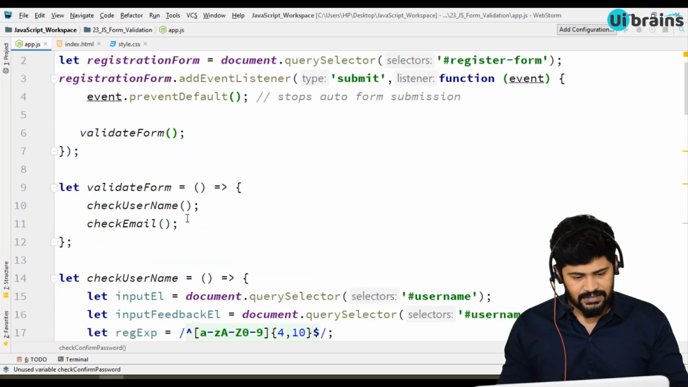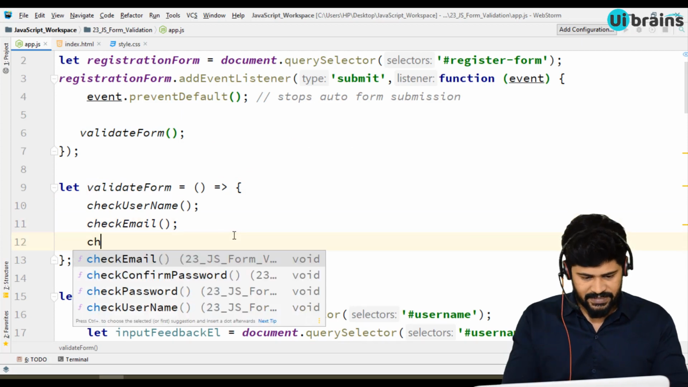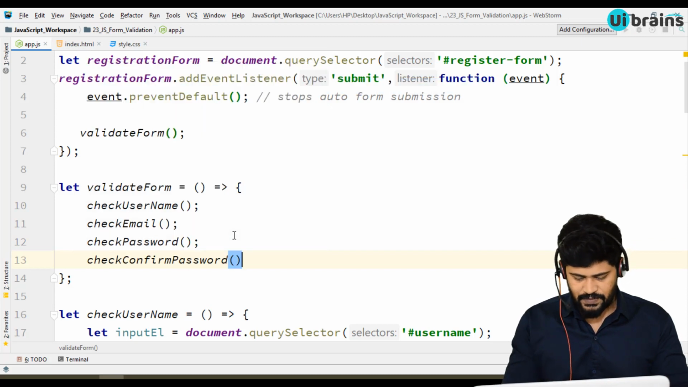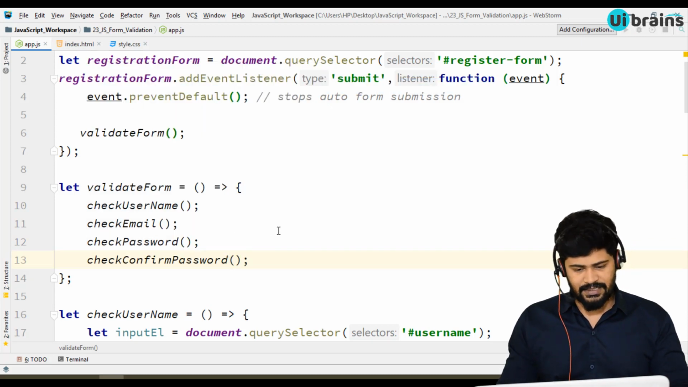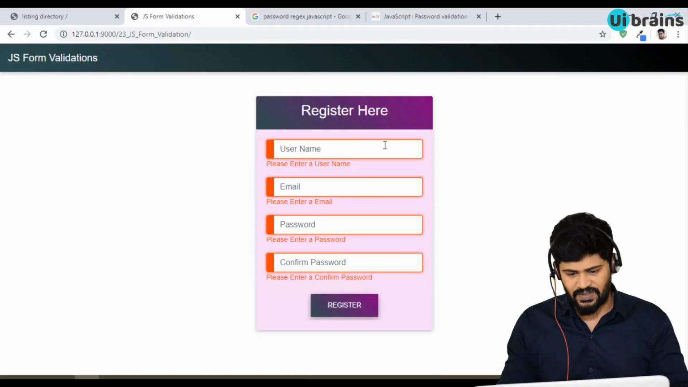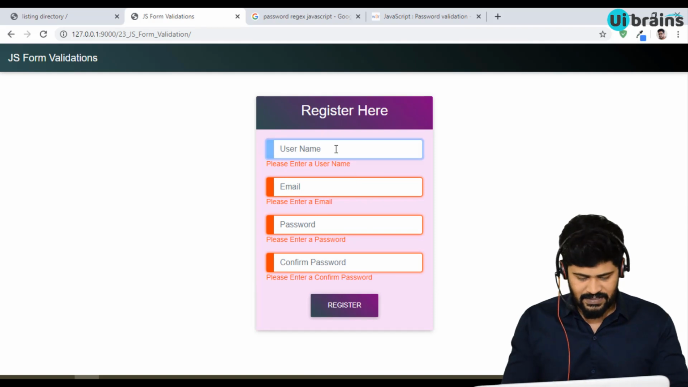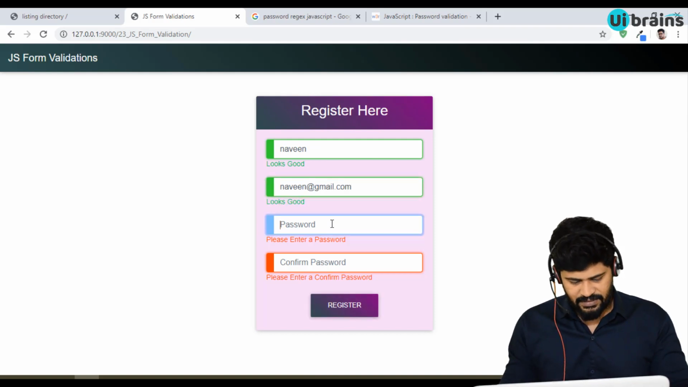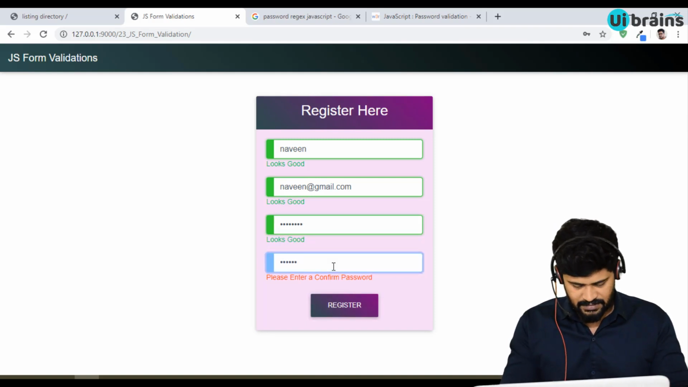Okay, so fine. Everything looks good, and let's call them. I think here, validate form. So let's add check password and also check confirm password. Okay, fine. Let's check once. Click on register. Yes, you got all the fields in red color. So let's type my name. Click on submit, and here register. So password, and oh, something wrong.